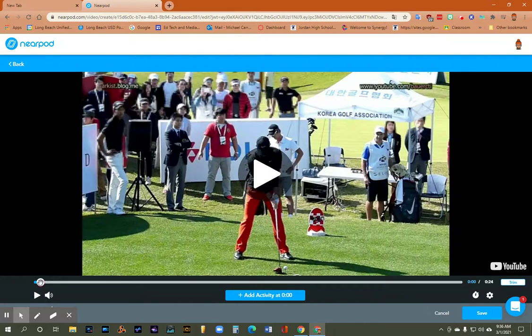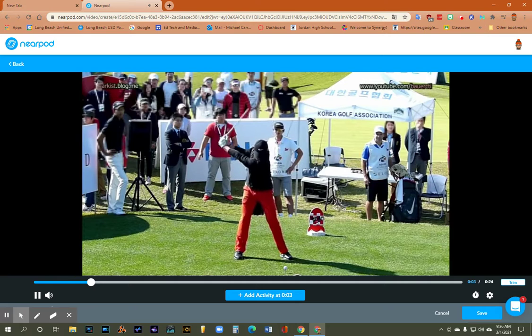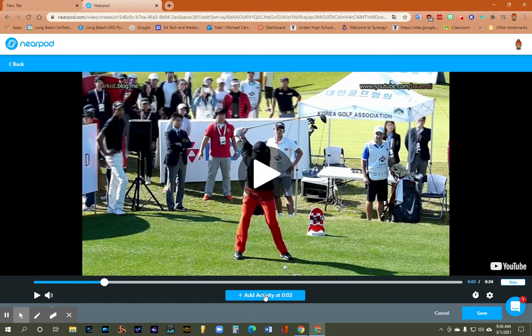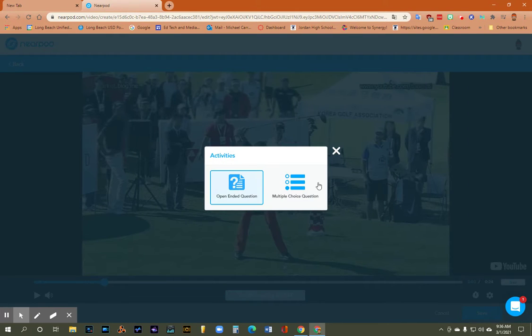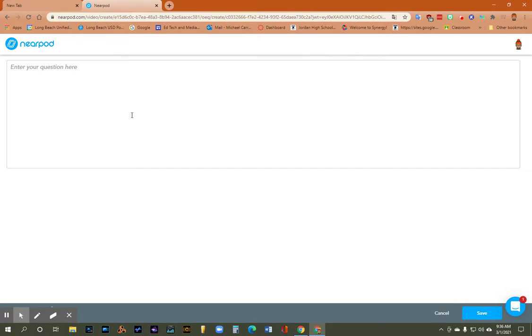Then I can add questions in. So I'm going to add an activity. I'll play the video to 3 seconds, add an activity, and ask an open-ended question. The open-ended question will be: how is this golfer's balance in the backswing?